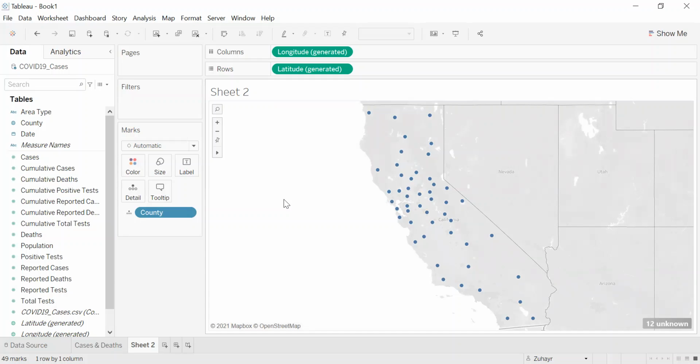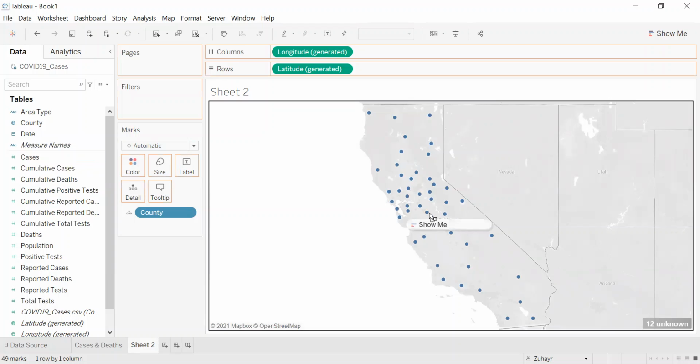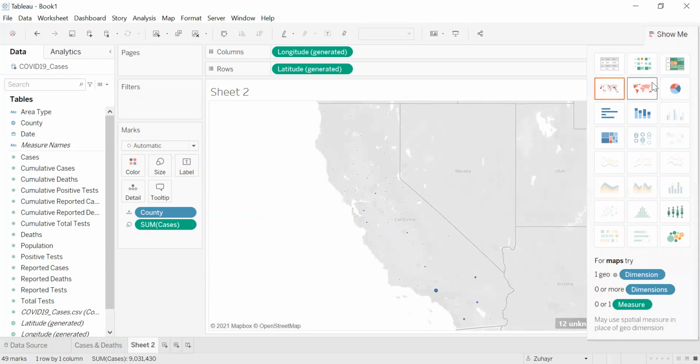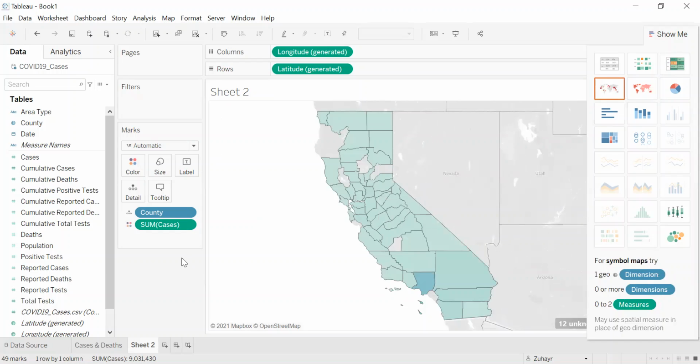After we do that, since we want to look at COVID cases in the counties, we take our cases and drag it onto the data. We'll drag it on top of California as well. You can see that it populates with some dots. But since we want a heat map, we want the counties filled instead of dots. So in order to get there, click show me in the top right. Once you do that, there should be a map with dots, and a map that's filled in. Just click that, and it should populate with the heat map.